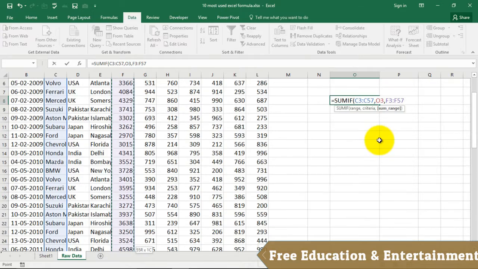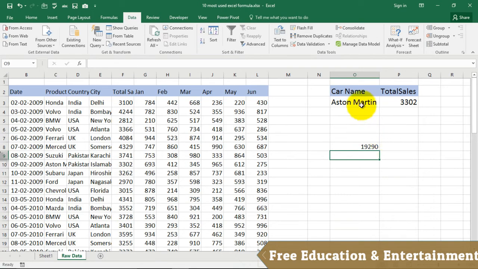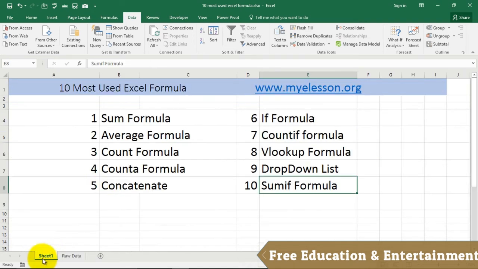I selected it, and now I will close my bracket, press enter, and for Aston Martin the total sum is 19290. If I choose say Honda, it will change to 180,640. If I choose Mercedes, it changes again. So this is the SUMIF formula. So guys, today we covered 10 most used formulas in Excel.